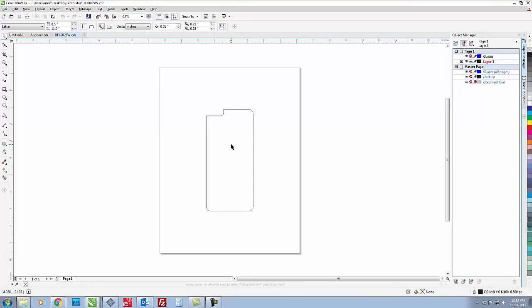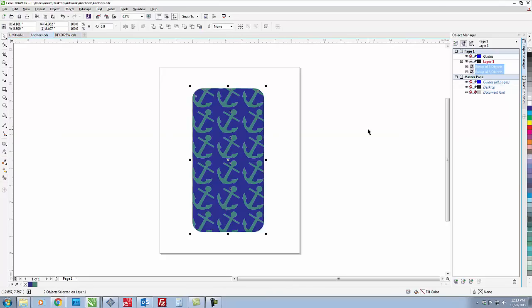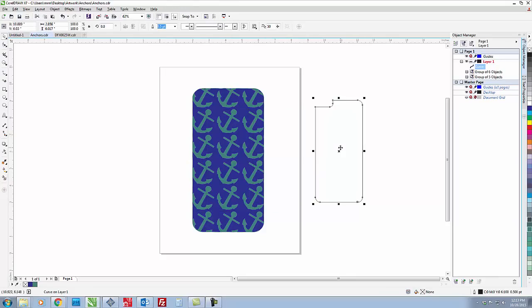Now what I like to do is bring the template into my artwork. So just click on the template and do copy and paste. Control C is copy. Go to your artwork, which we're using the anchor artwork today, and then do a Control V, which is a paste. So here's our template and here's our artwork.